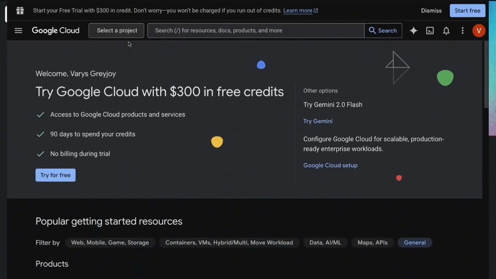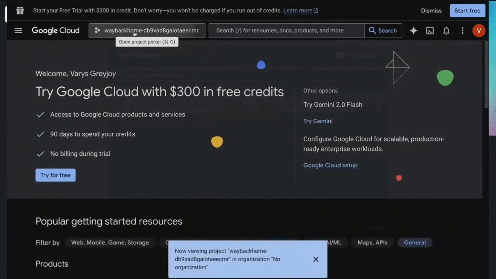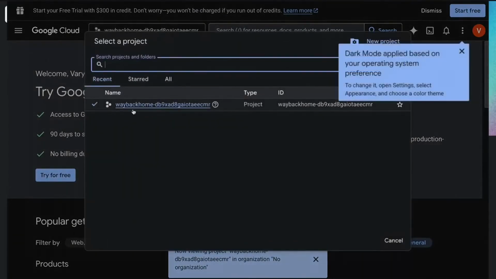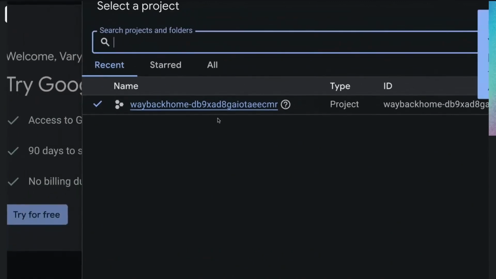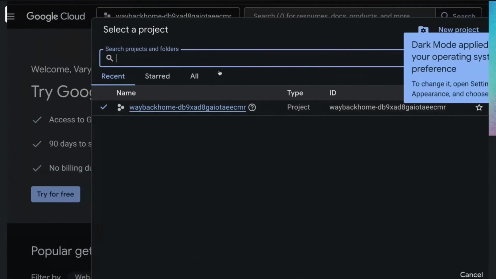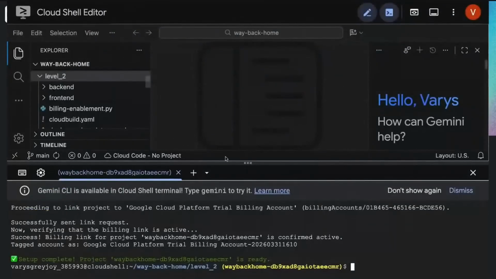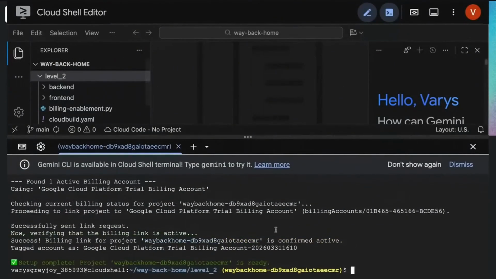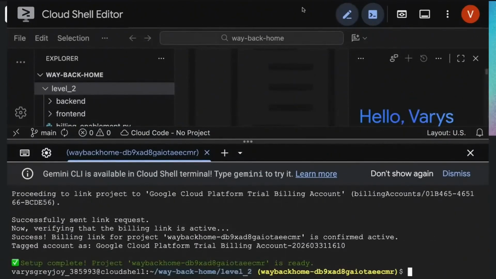You can open this page, and on the top left there's a project picker, and if you select that, this is the project we just created for you. It usually starts with way-back-home dash, and this might look different in your case. If you couldn't find it, you can find it under the All tab. And once this link successfully runs, you can also see that we're pointing to this project in the yellow font over here. I'm going to zoom in in case it's not clear.